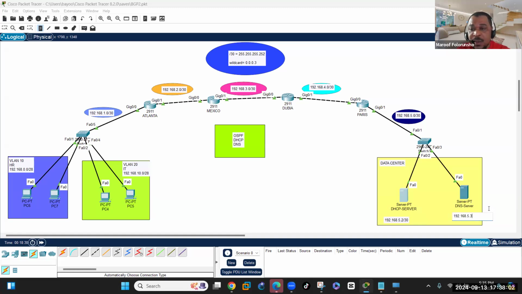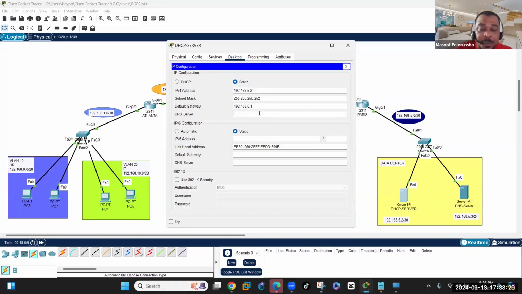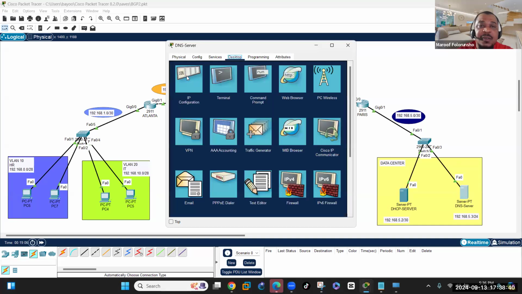I will give this one maybe 3. I don't know what I will give this one though, because that's the DNS server. That's okay, I can give the DNS server 3/24. So since I know my IP address for my DNS server, let me go back here. 192.168.5.3, that'll be my DNS server.